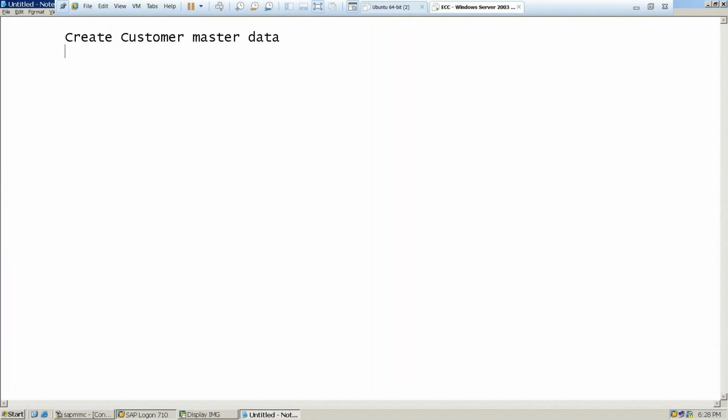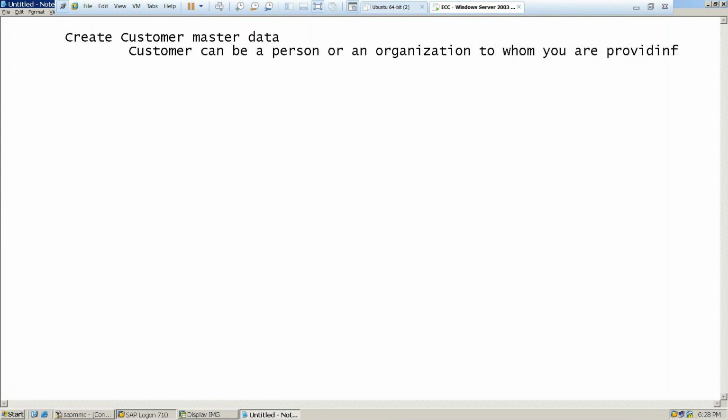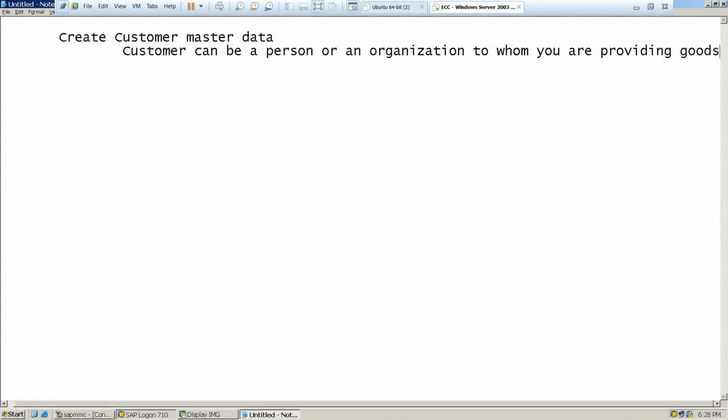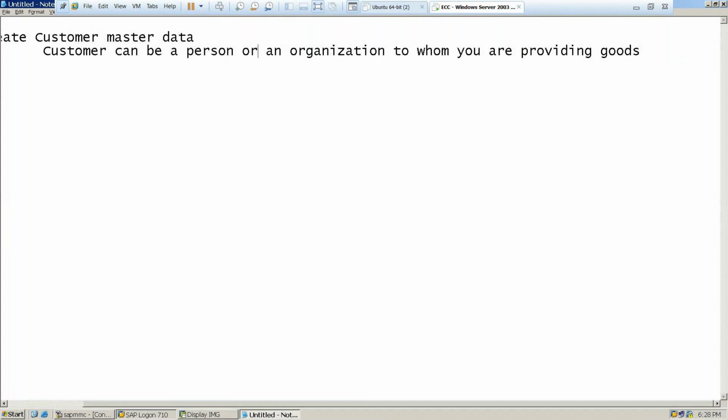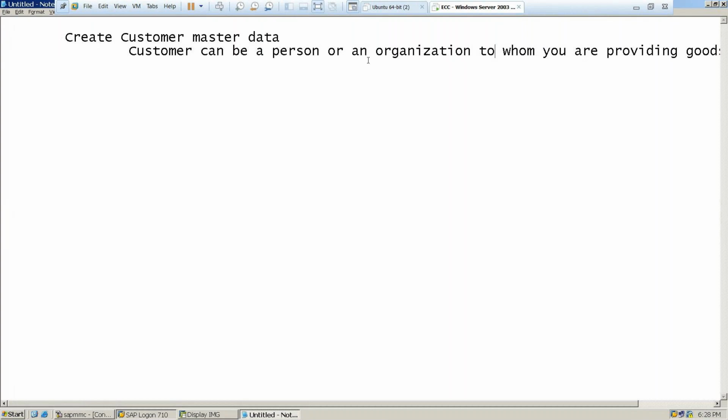So heading you write down, explanation you write down. Customer can be a person or an organization to whom you are providing goods and services. So one more point you write down.